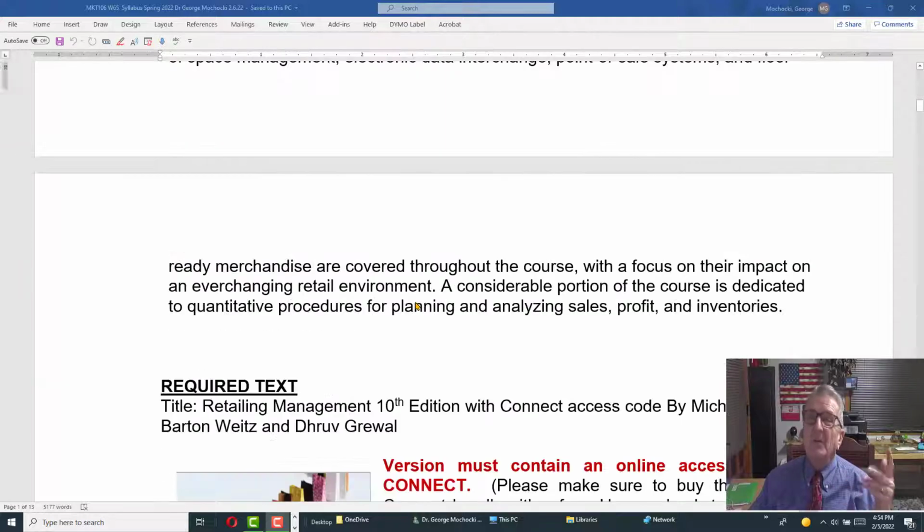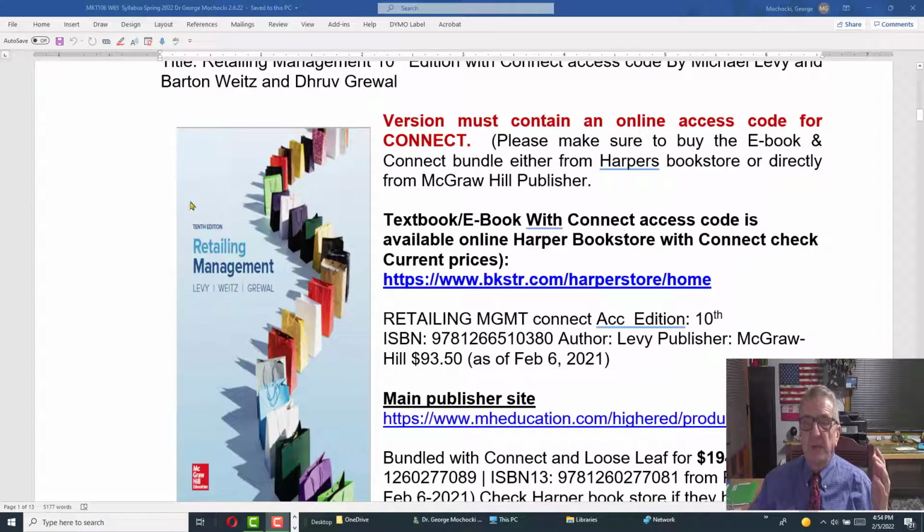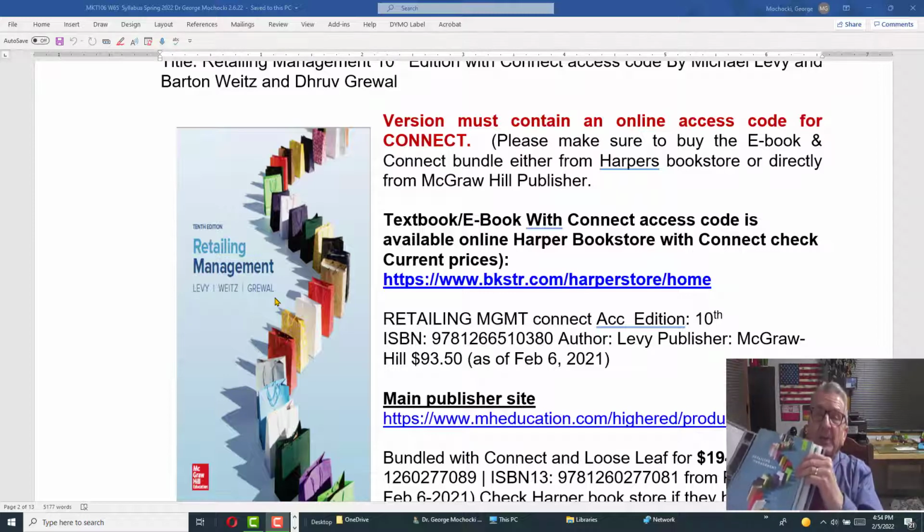So here's the number. Okay, it tells you about the class. I'm not going to go through all this. I think it's like 17 pages. This is the book you need. If you look at the Harper Bookstore, you could pick up the book. I forgot what the price is. Like $93, $100.